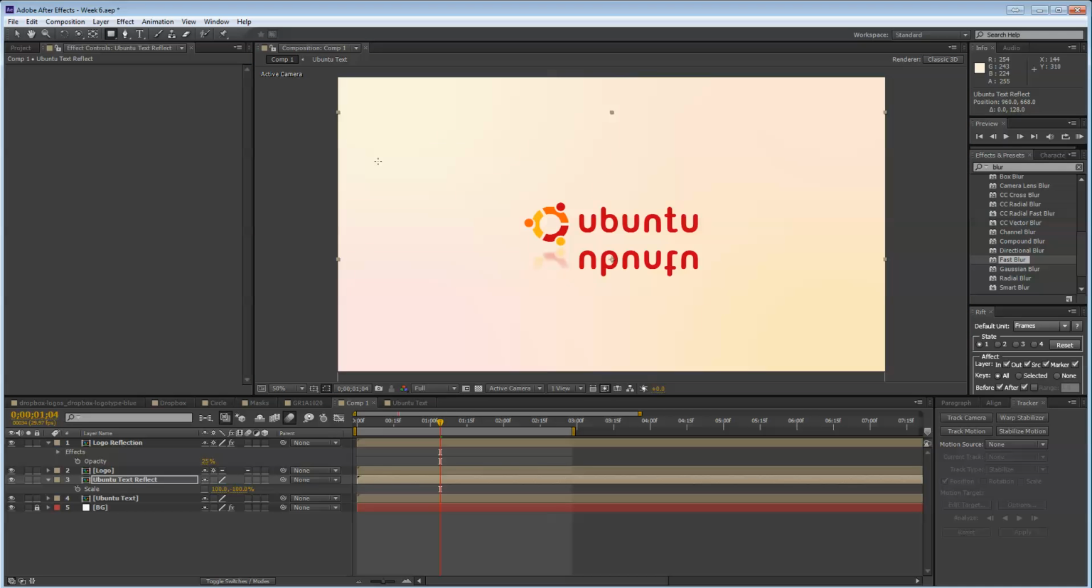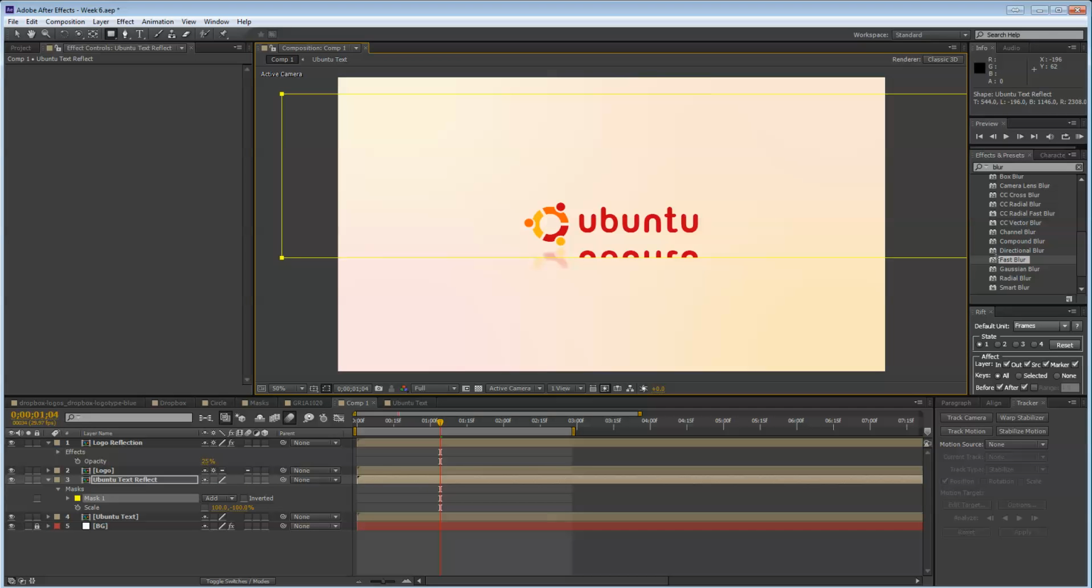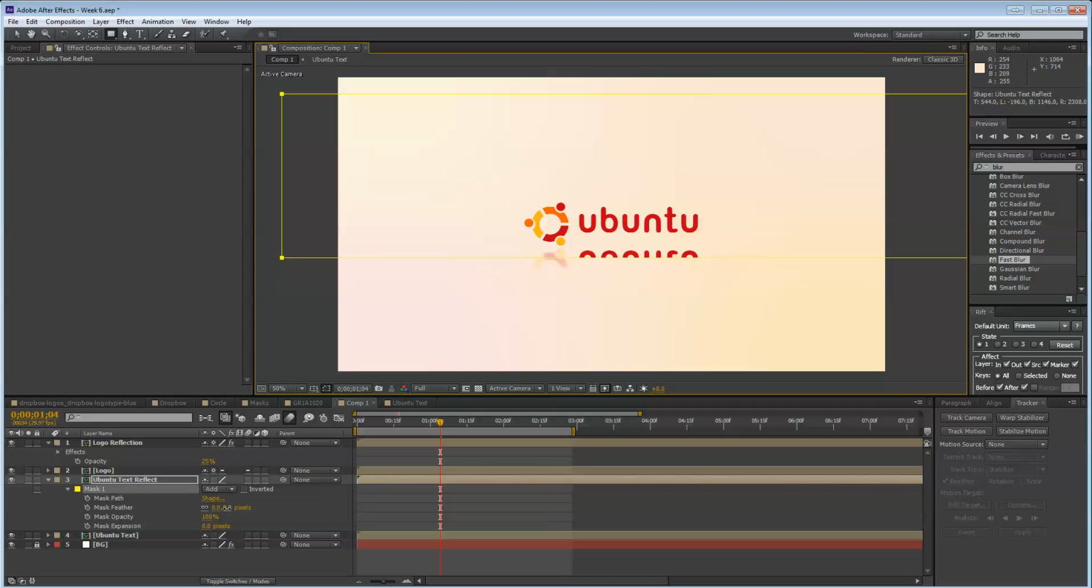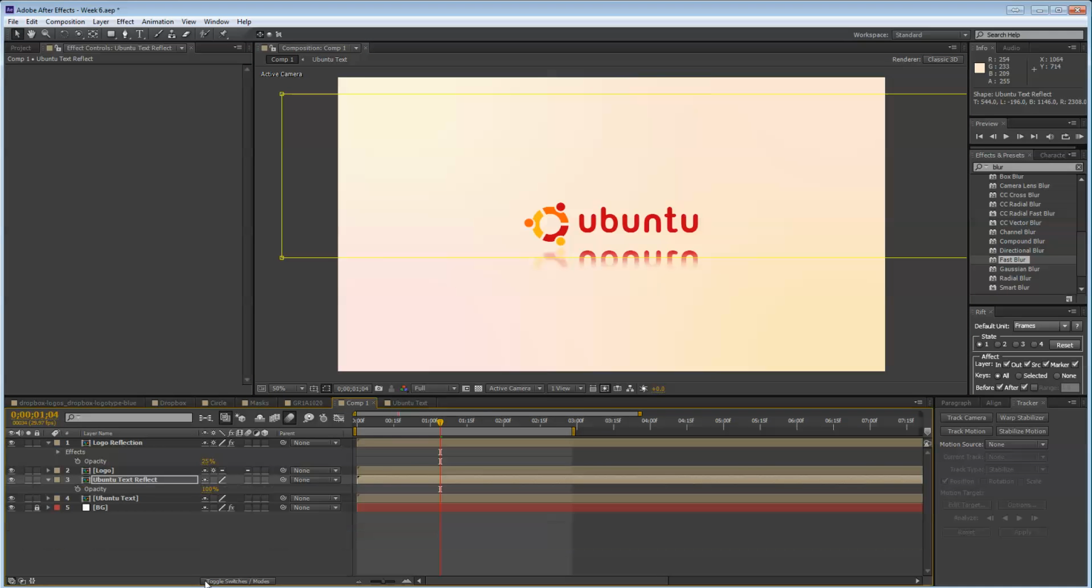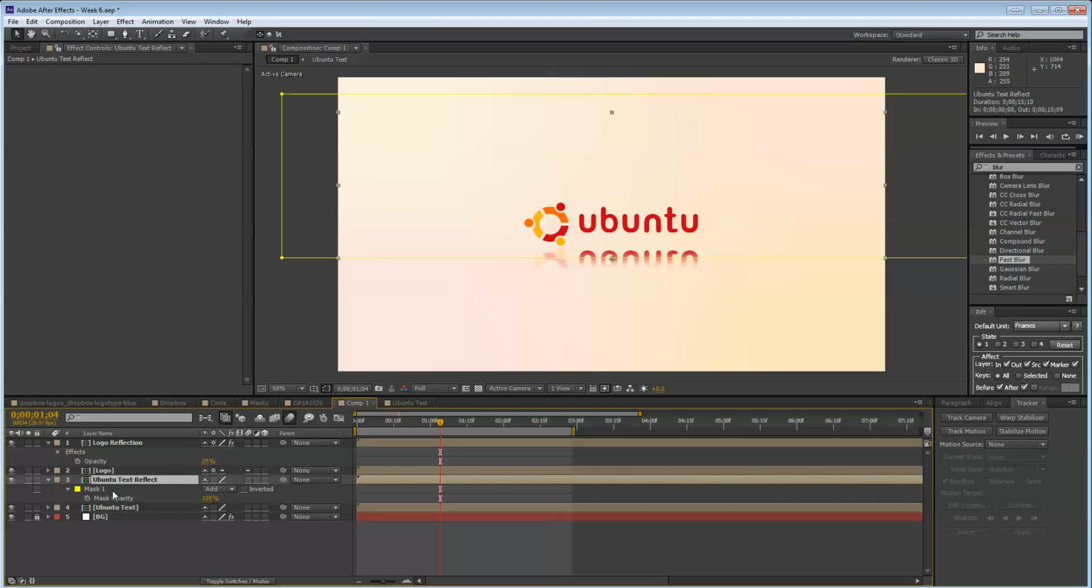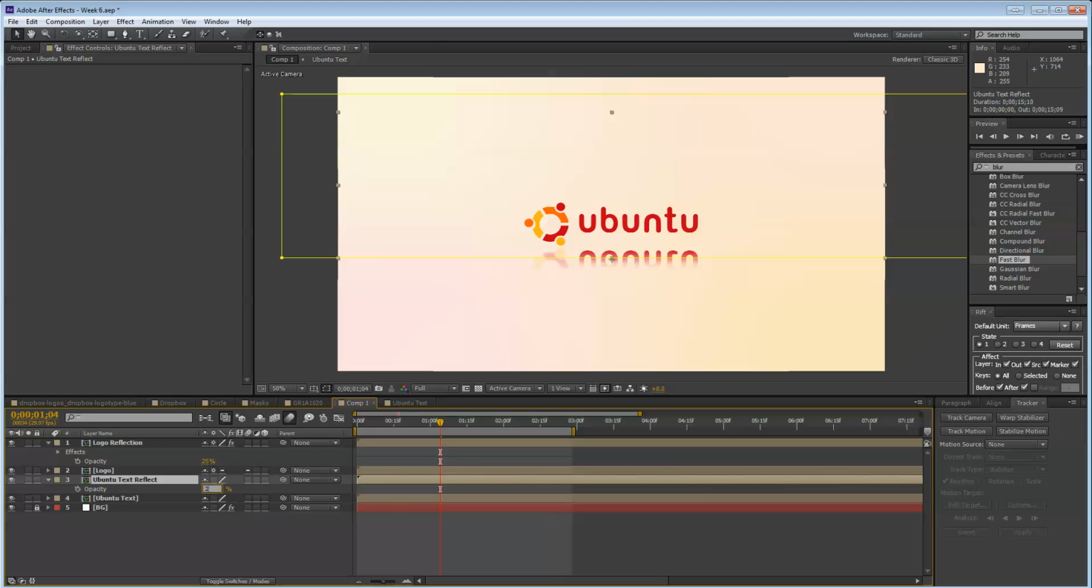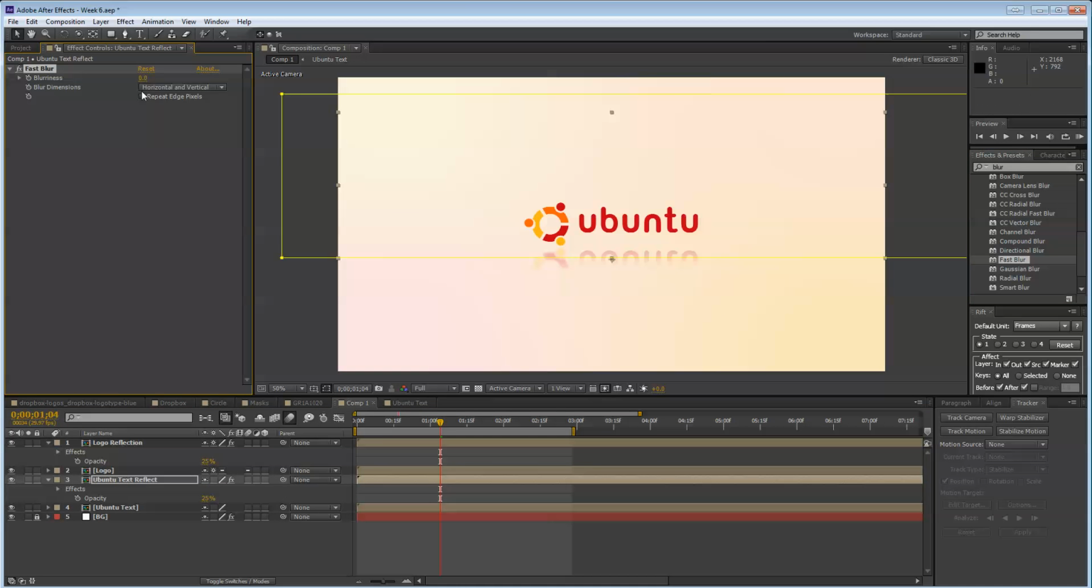I'm going to do the same thing. I'm going to mask this out about halfway, add some feathering, hit M a bunch of times to bring up that option. I will bring my opacity down. The quick key for opacity is T. So if you have a layer selected, you hit T, that'll bring up opacity. I'll set that to 25%. I will add a fast blur to it. I'll set that to like 10, which is what it was before.